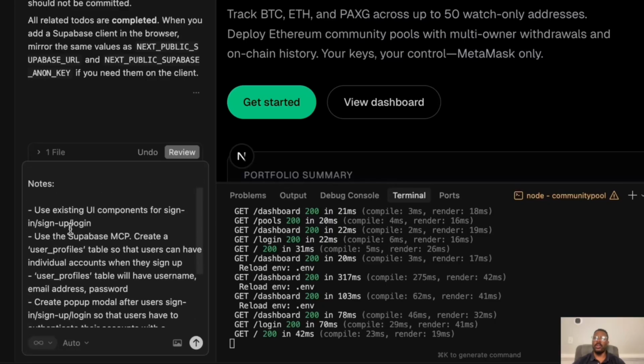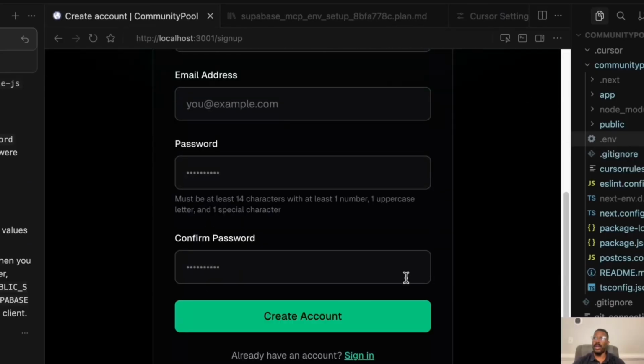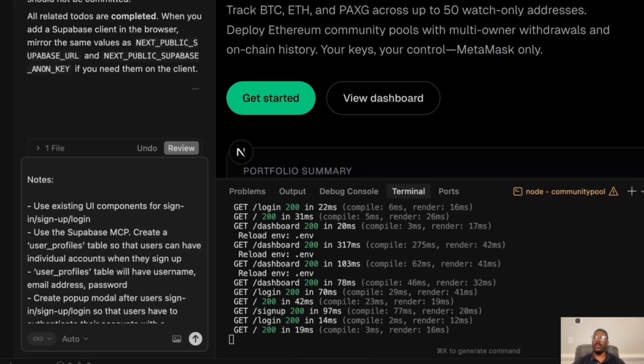In the notes section, we want to use our existing UI components for sign in, log in, and sign up. As you can see over here, I have a way for the user to sign up and then log in if they already have an account. We want to make sure we use our existing UI components for that piece.